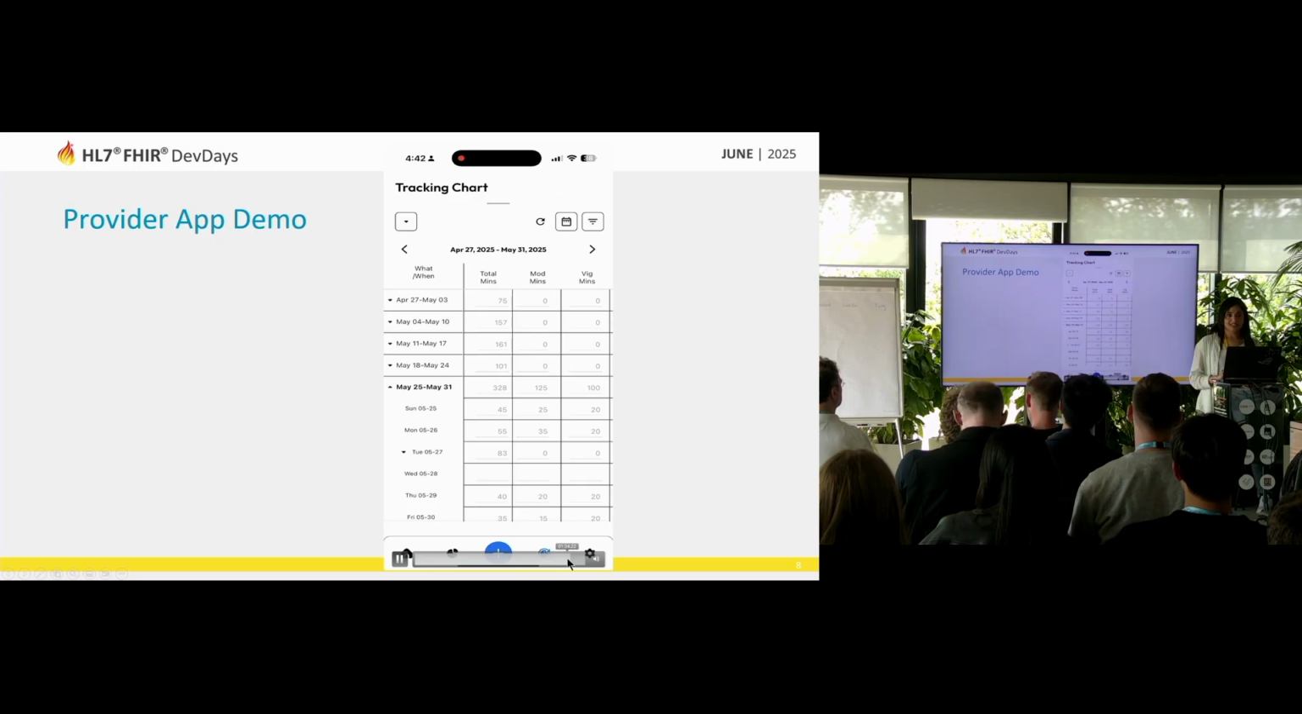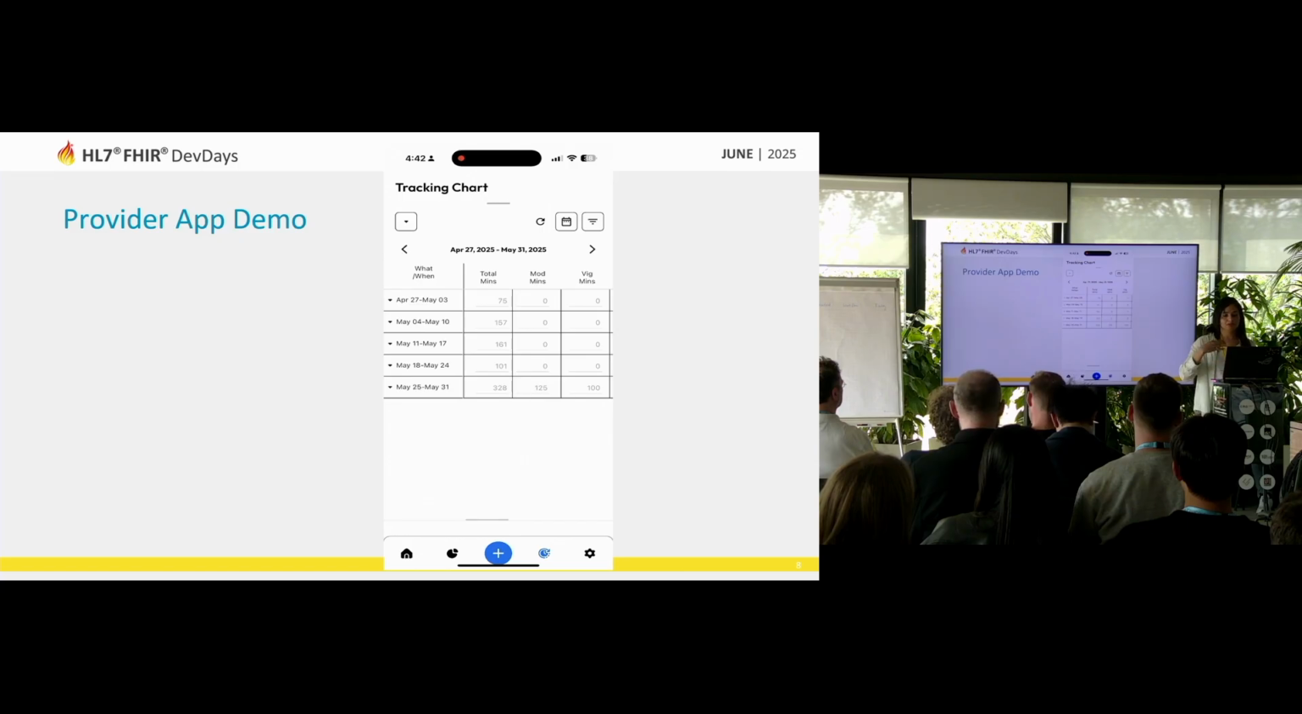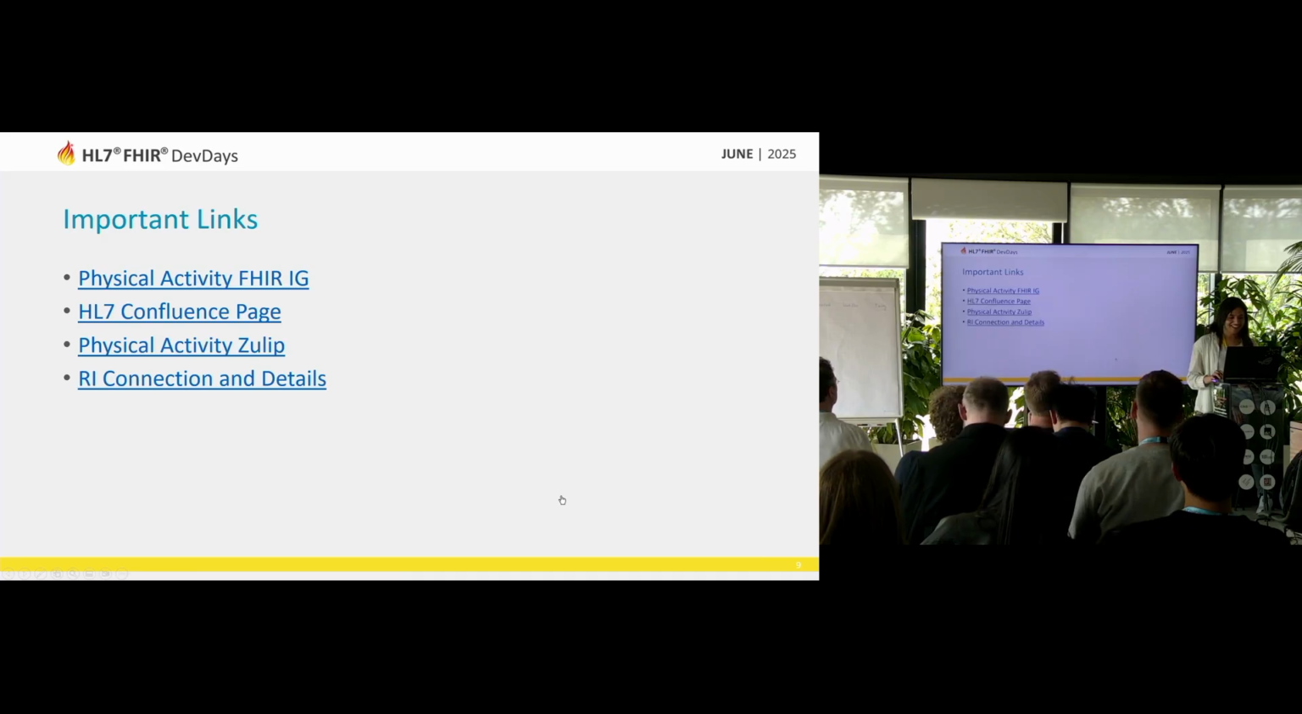I can also assess how my patient is doing, and also in edit-only mode, I can see in detail what happened over the course of the last 5 weeks of data as well. And that's all. Thank you. Sorry about that.